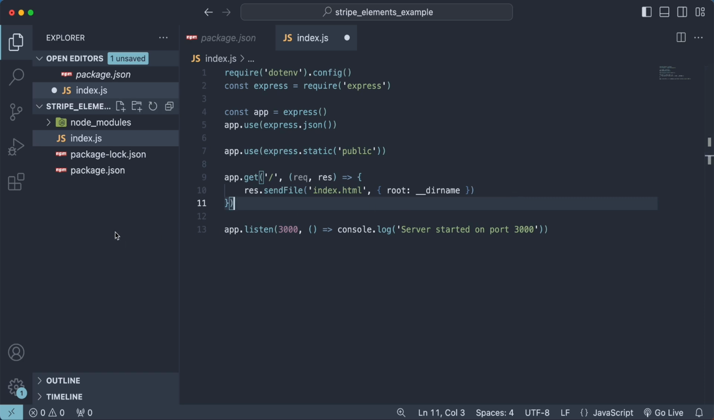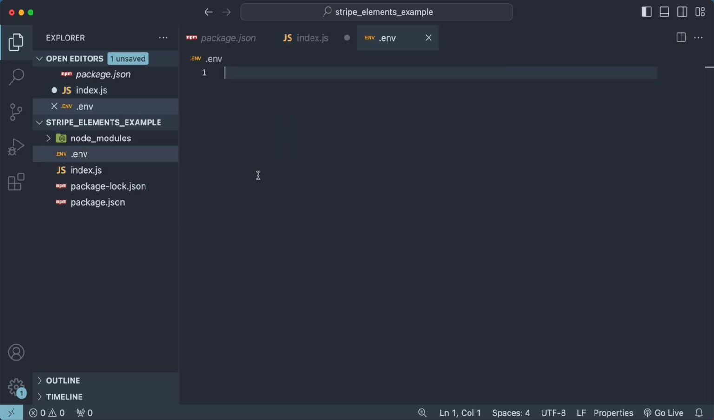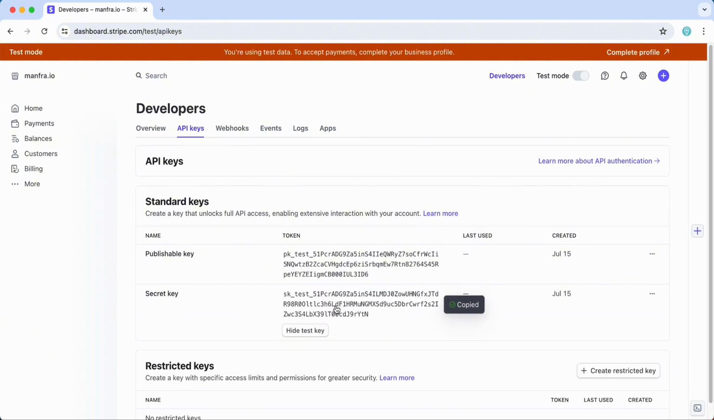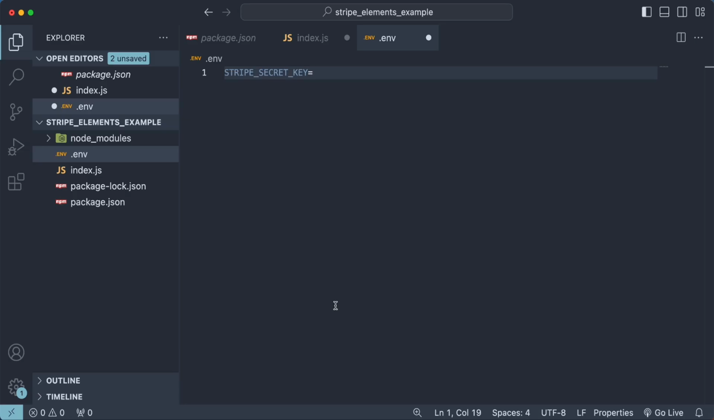So let's start with the .env file to configure our Stripe secret key. So new file, called .env. And inside this file, let's create an environment variable called STRIPE_SECRET_KEY, which is equals to, let's go back to the Stripe dashboard to grab the secret key here. So click on reveal test key, and we can click on top to copy. Great, now back on the code, let's paste the secret key we just copied. Great, so that's all for the .env file.